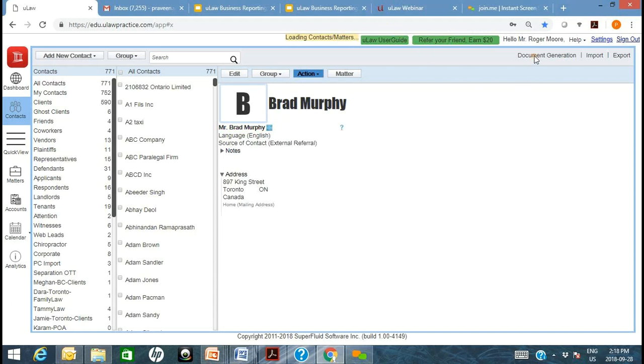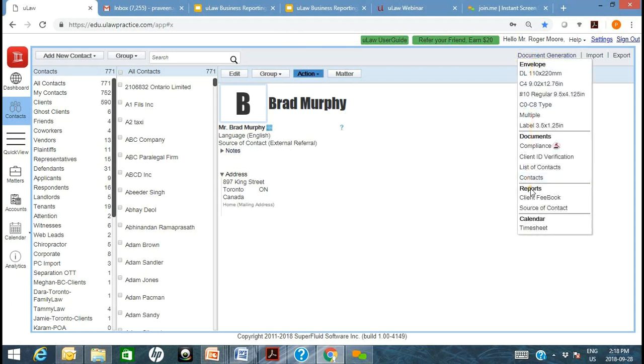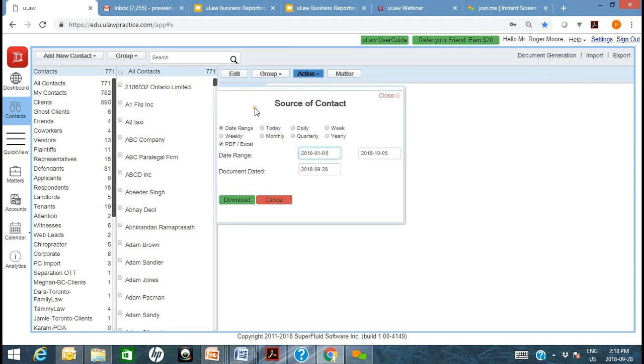So let's look at Mr. Roger Moore's source of contact report. Okay. Document generation under reports, let me just do a source of contact. And if I were to do a date range, just to prove a point, let's say I choose today's date. I'll just say today. Big deal.